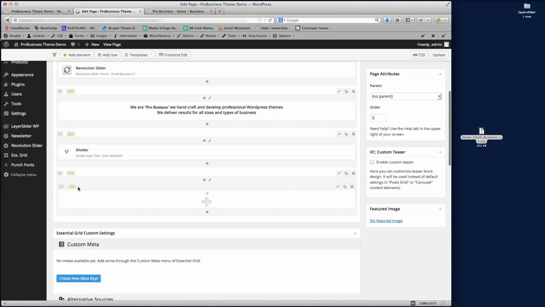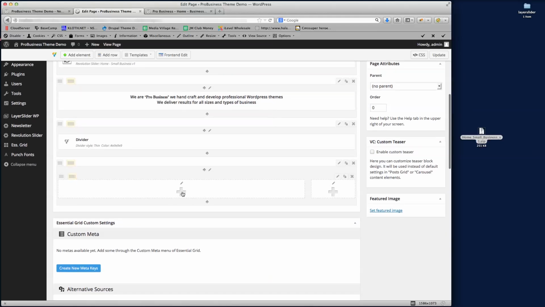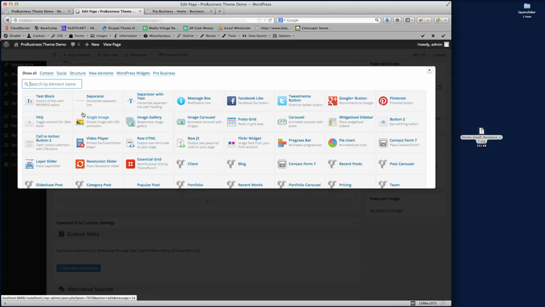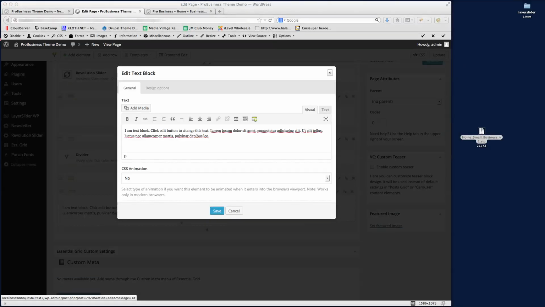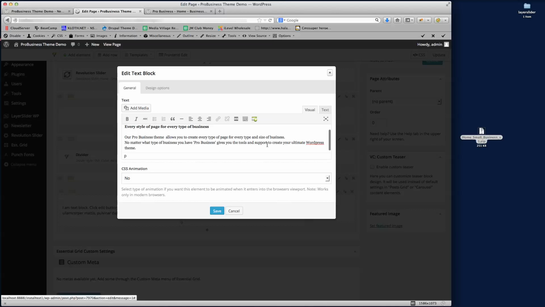So this is where we can change the actual columns within the row. So I'm actually going to select this one here like that, so you can see how it's broken this up here. And then the next thing that we need to do in this one is add a text block. So I'm going to click on text block, and then I will just copy and paste the text over. Let's make this tutorial a little bit quicker.